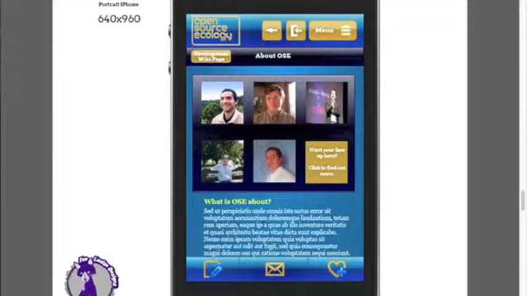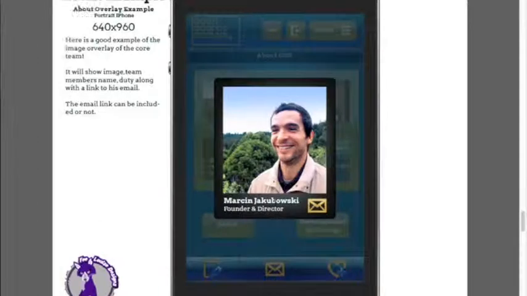What I have done is make these images clickable. When clicked, the image will open up as an overlay over the page, and you will see the member's name and what they are to OSE, along with their direct email link. Click outside, and it will close it and return back to the images.